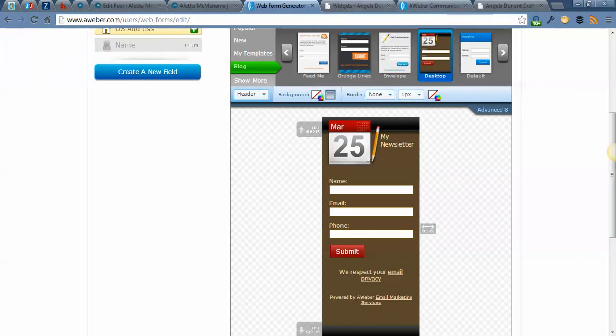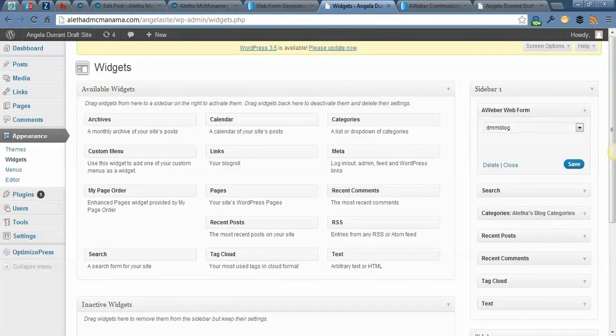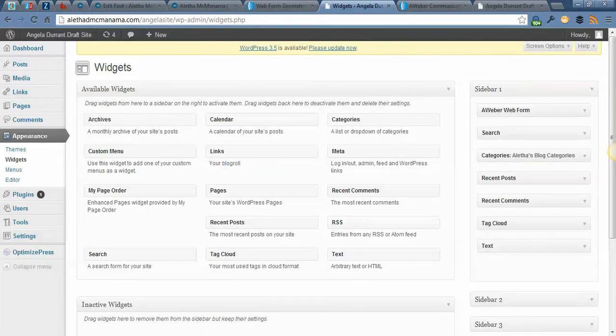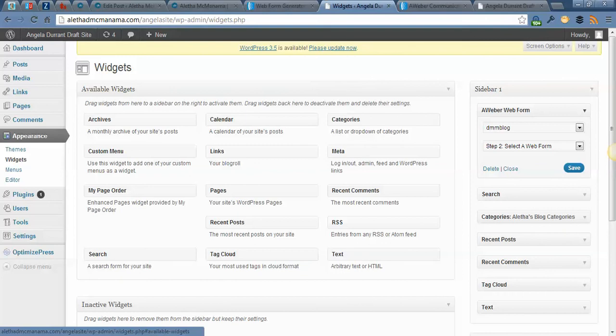Alright, so let's do this. I'm going to go back over to my widgets. I'll refresh my page. Okay, there we are. Now you can see we have two different selections, drop downs. I've got DMM blog, and select a web form.